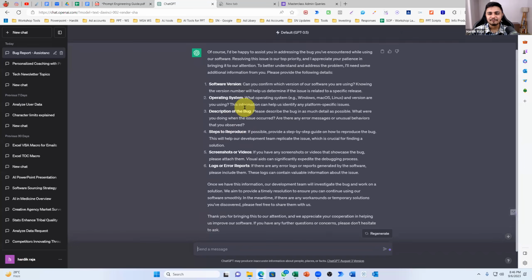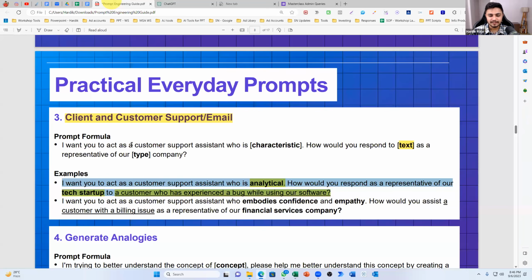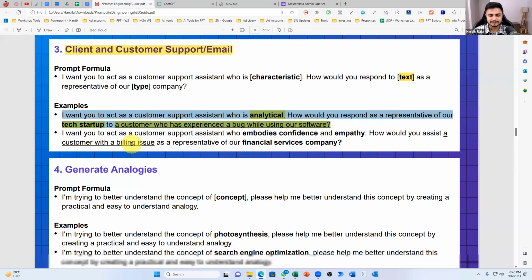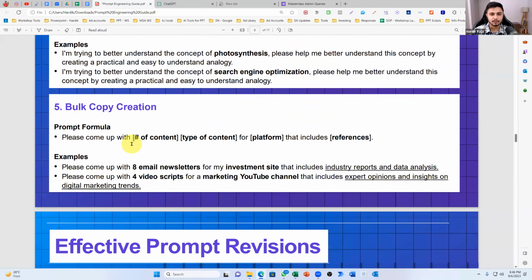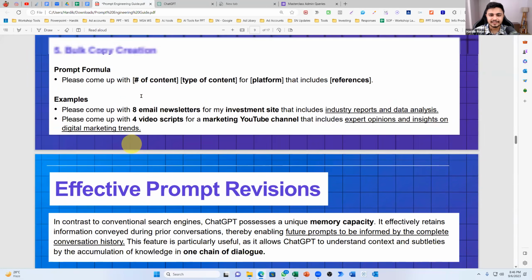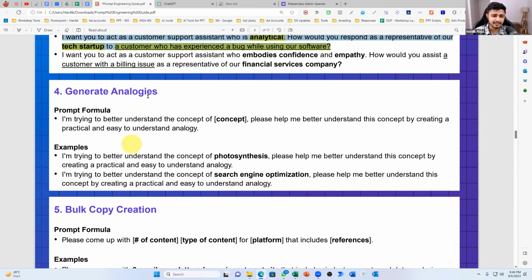That's great. Perfect. Now let's move ahead with our fourth and fifth example. Then we will go to effective prompt revisions as well. Now, generate analogies. You can use it for generating apology letters and emails also. I'm trying to better understand the concept of a concept. Please help me understand this concept by creating a practical and easy to understand analogy. So I will go with this particular option.